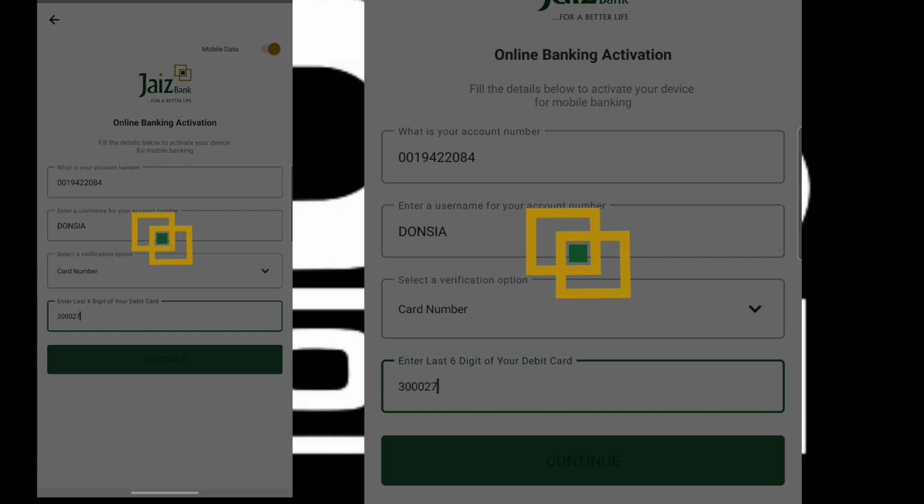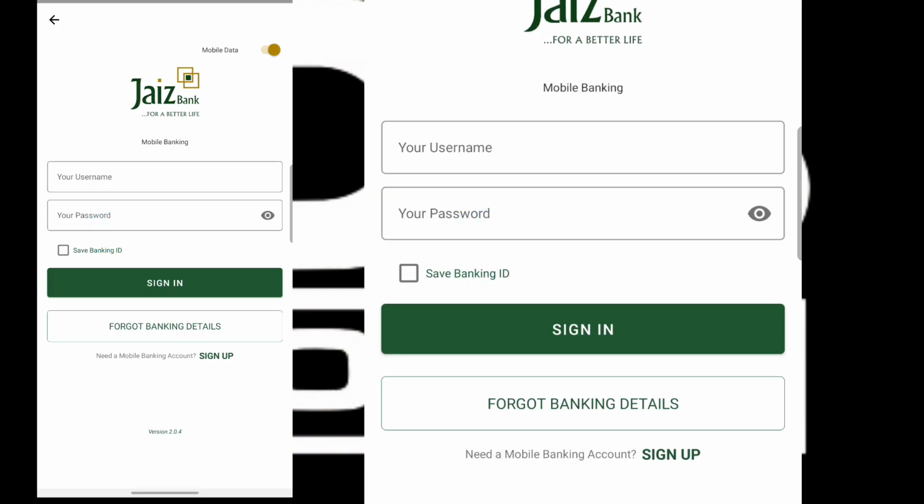Once it loads successfully, a notification should be sent to the phone number that is linked to this account. So I should receive an OTP code. Now that they have sent an OTP code, I'm sorry to record the process. They sent an OTP and I entered it. It told me to log in with my provided username and password.